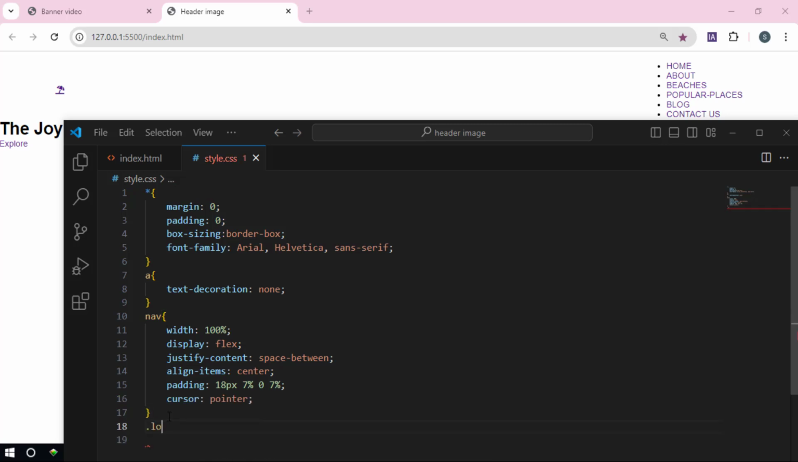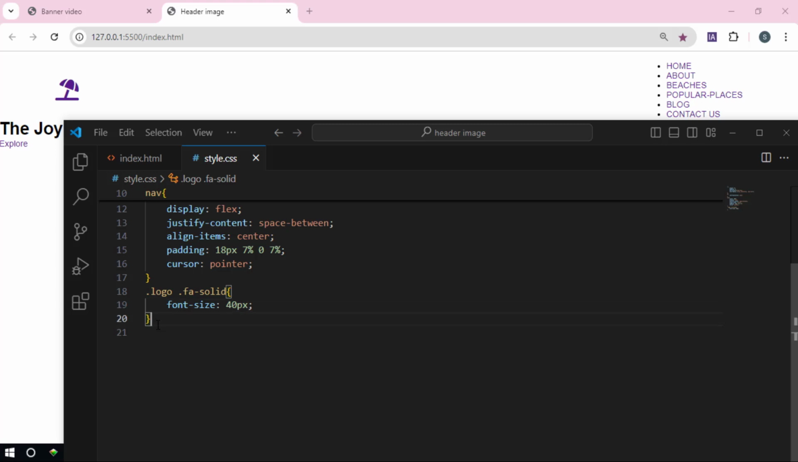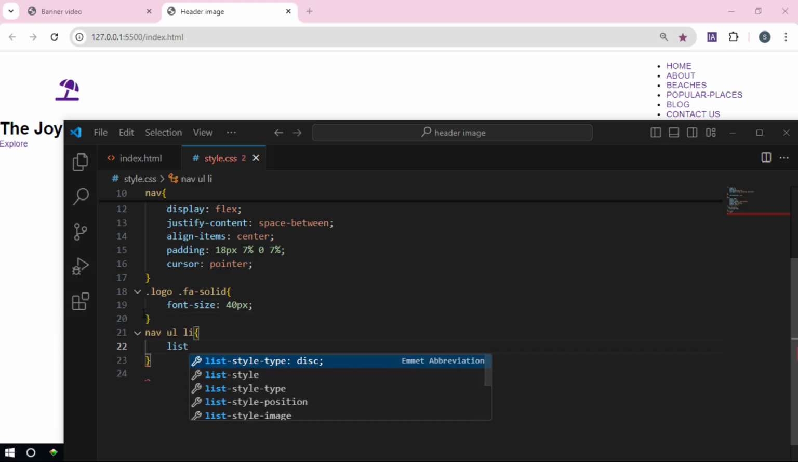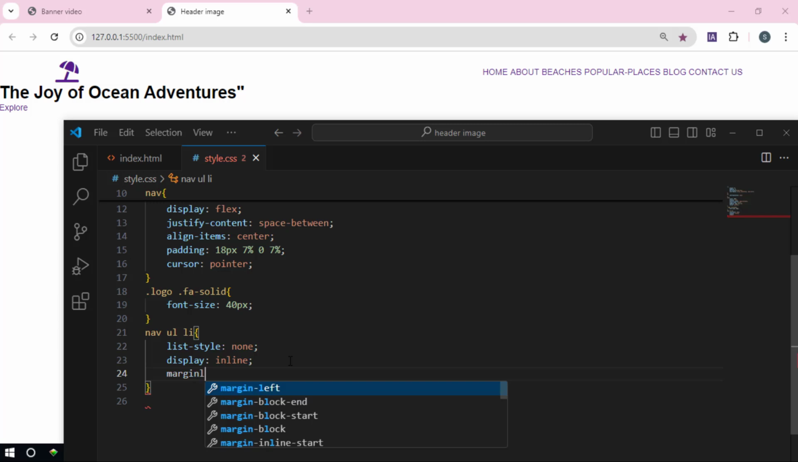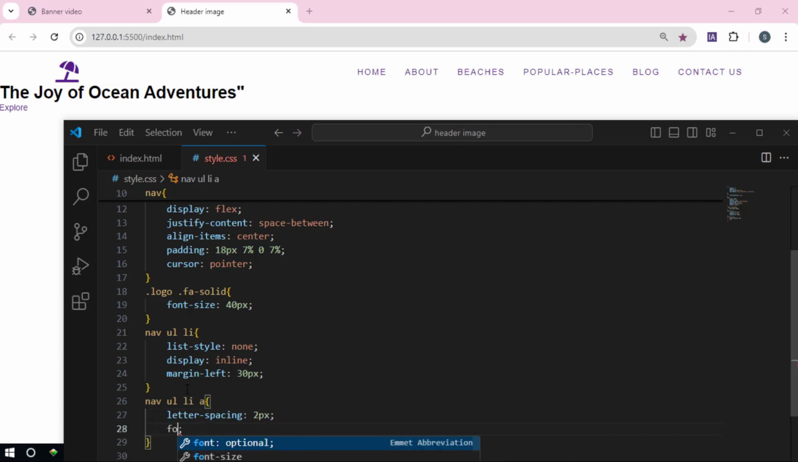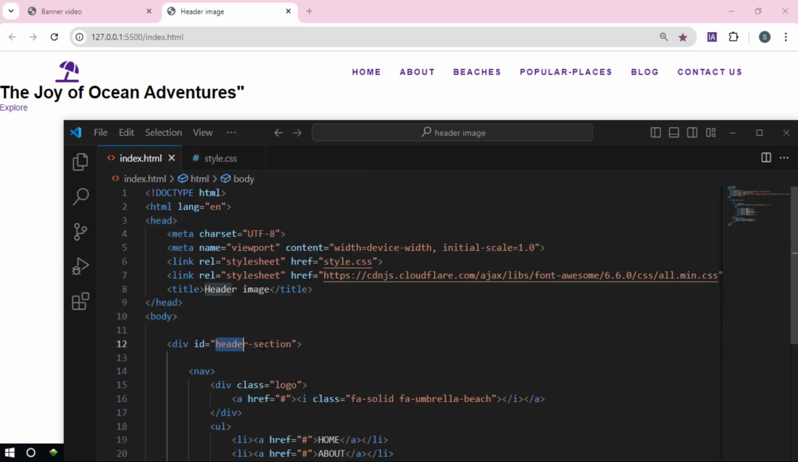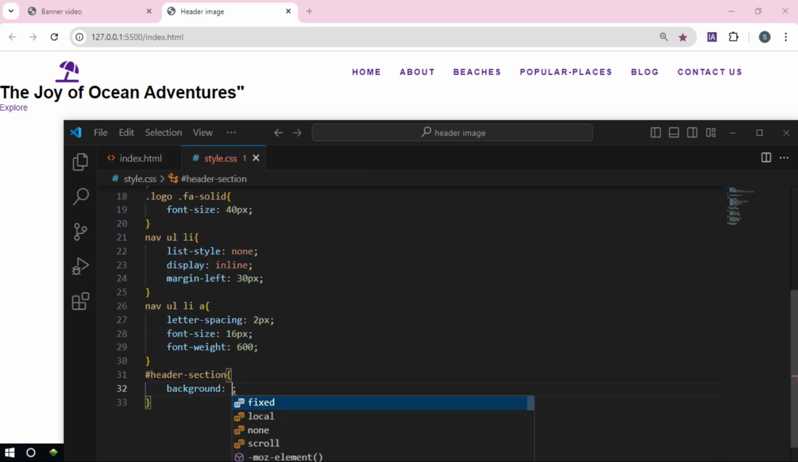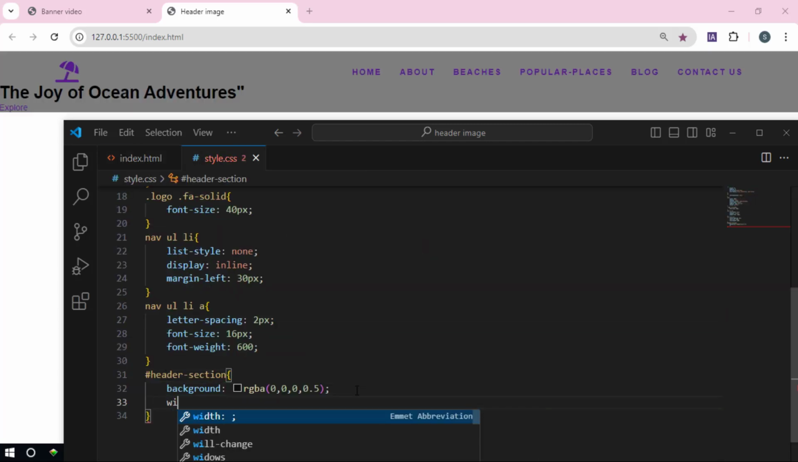Now I will target logo, font size 40 pixel, and now I will target list item, list style none, display inline, margin from left 30 pixel. Now I will target list text, letter spacing 2 pixel, font size 16 pixel, font weight 600. Now go to the HTML file, copy this ID name, paste here, background RGBA.